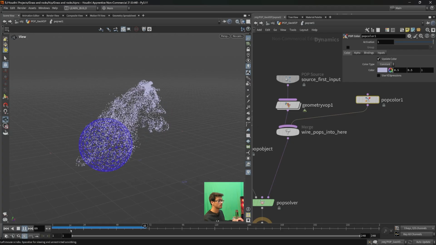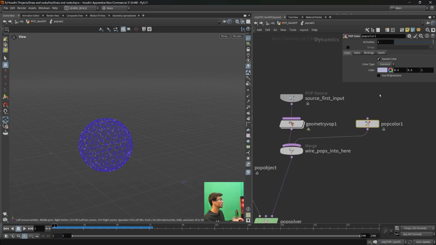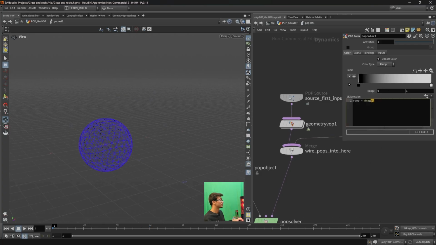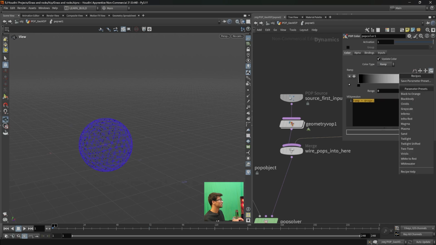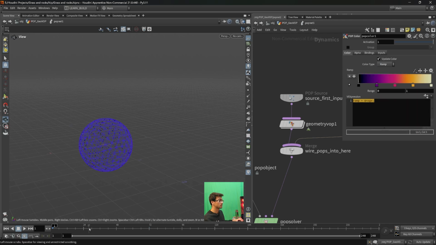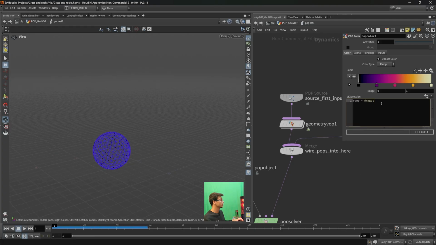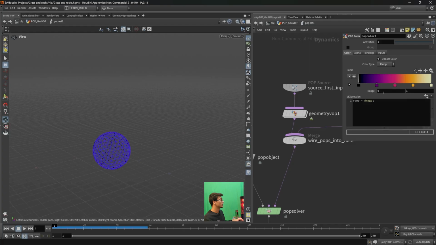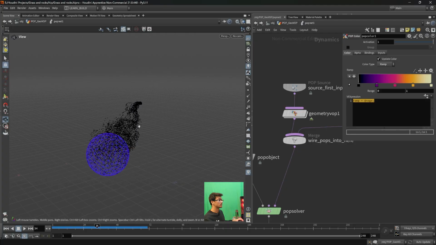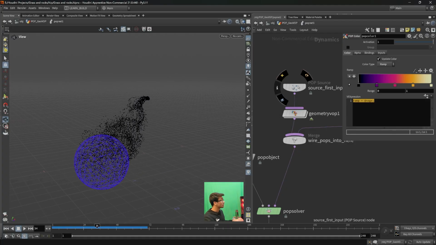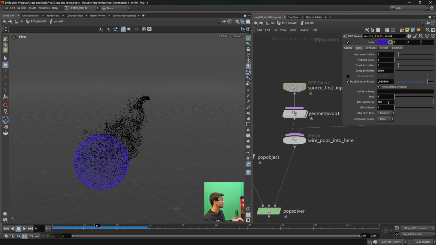Okay, now I have this pop color node and use the ramp. You see something like this, and just change this to, let's say, Inferno, and you will see something like this. And here what is happening, when you set this Inferno, we are seeing something like this. When you are here, life expectancy is 100, let's say 2.